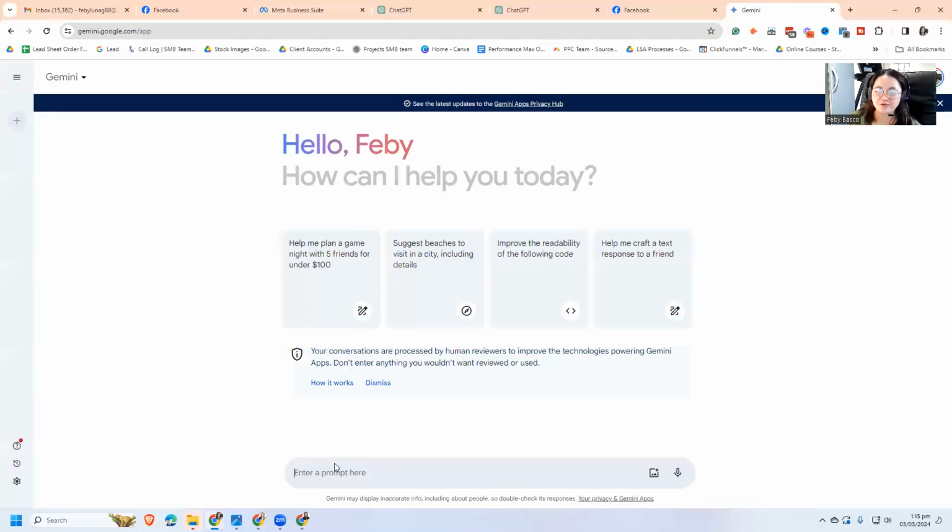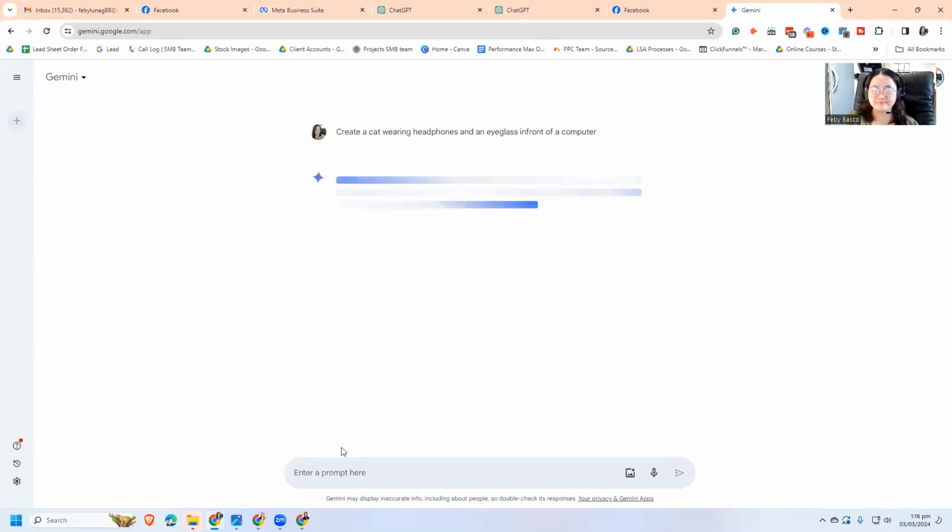So for example, I want to create a cat. Okay, so I'll say to Gemini, create a cat wearing headphones. I like wearing headphones because that's my avatar. I always use headphones for my work and I have these big eyeglasses. So wearing headphones, an eyeglass, in front of a computer. Yes, usually this is my avatar really.